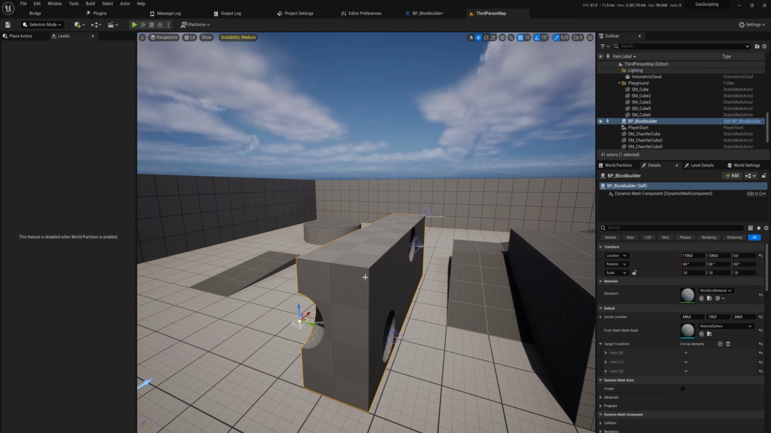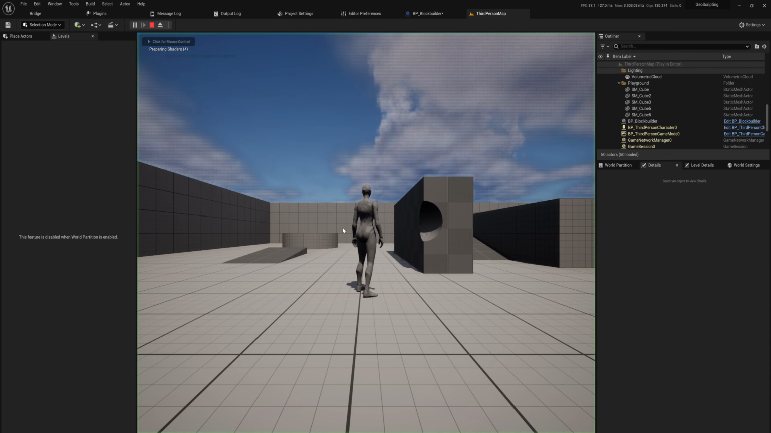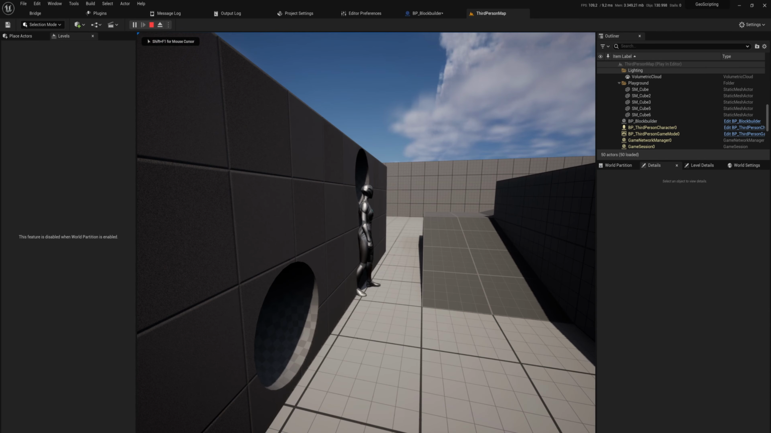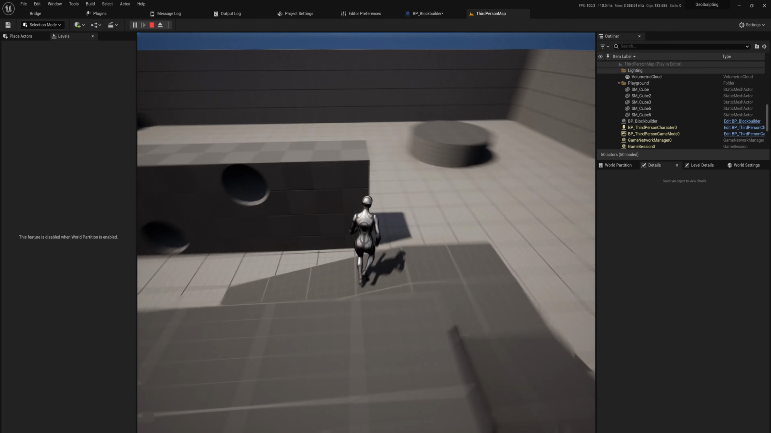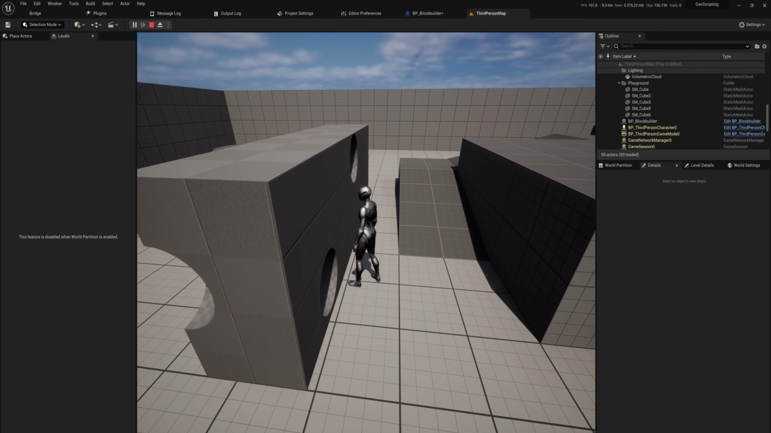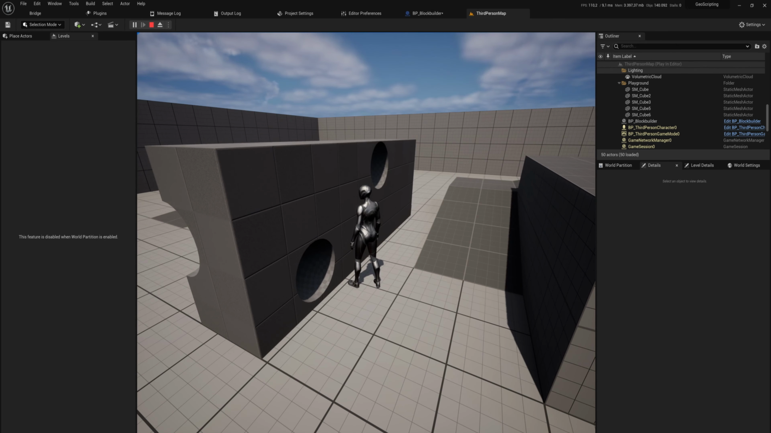Now, one last thing, after you've done all of this, you want to play your game, and if you just play your game, it's right here. It doesn't have collision at the moment, which is quite relevant. But if you were to package this game, this thing wouldn't show up at all.